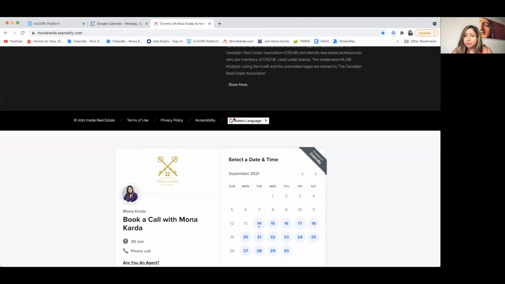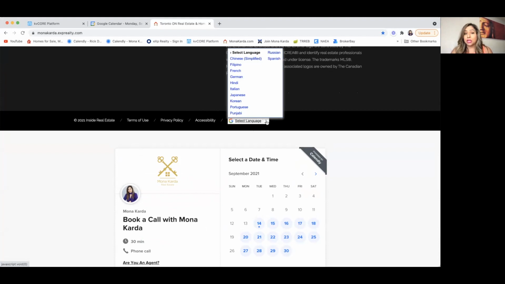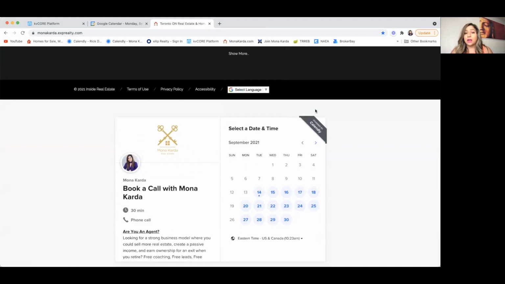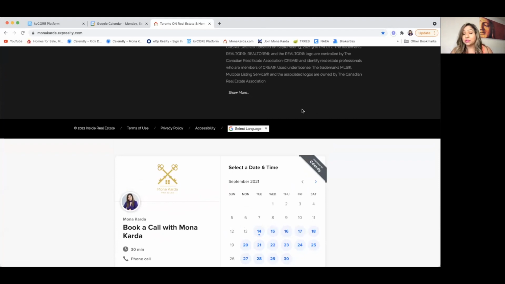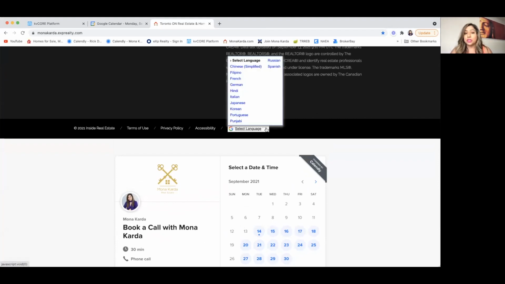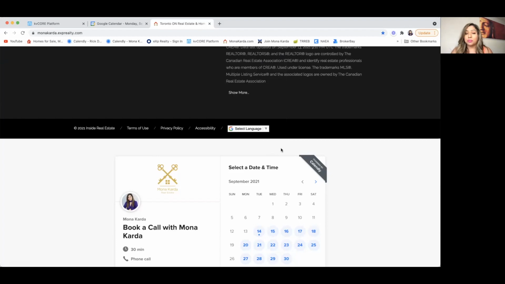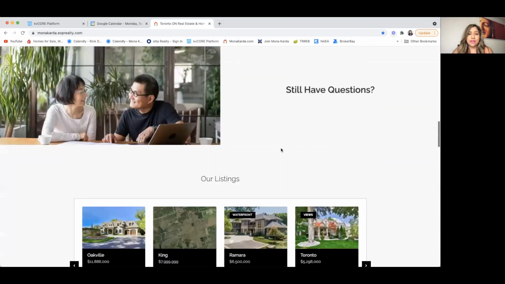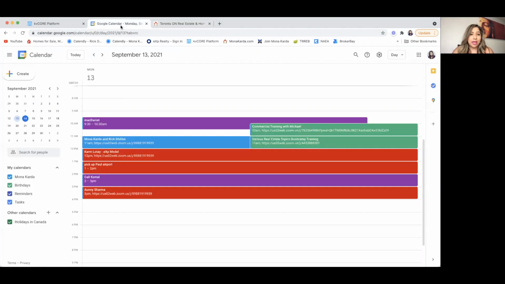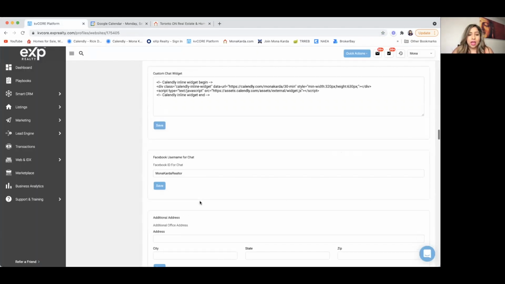Oh, and by the way, while we're on this page, you can actually change the language of your website. So if you've got clients whose first language is not English, you can pick a different language for them. This is also great for agent attraction, too. You can change it to the language that they speak here. These are the ones they have currently, and I'm sure they're going to be adding more as we grow. So this is fantastic. Let's go back over here.